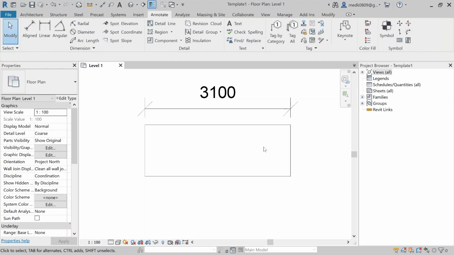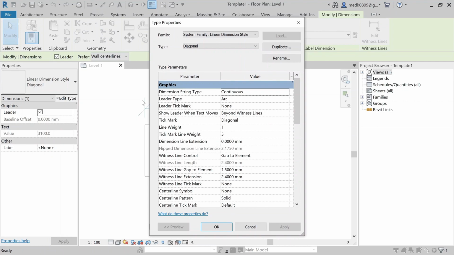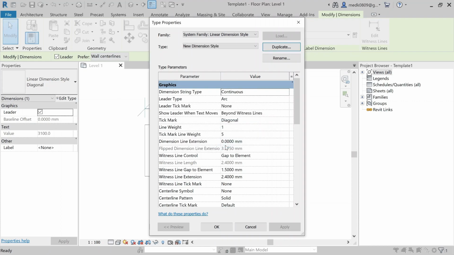Now if in case we want a different dimension style, for that select this dimension, go to edit type, and then here you can see duplicate. Click on duplicate to create a duplicate dimension or a new dimension style. So let's define the name, let it be new dimension style. Okay, and then click OK. Now we have this new dimension style over here.